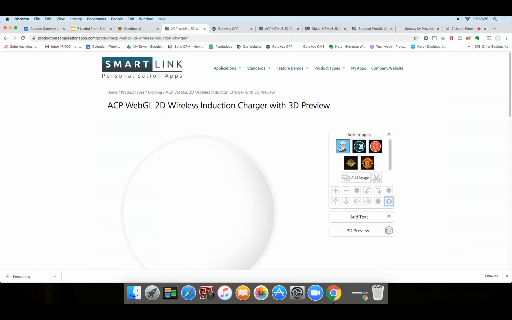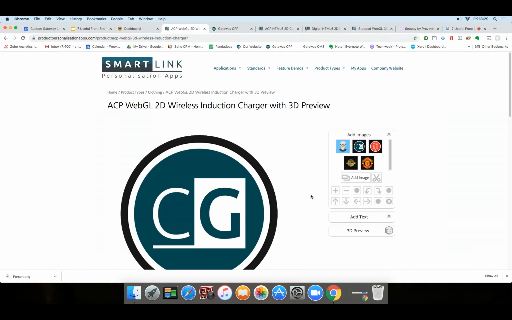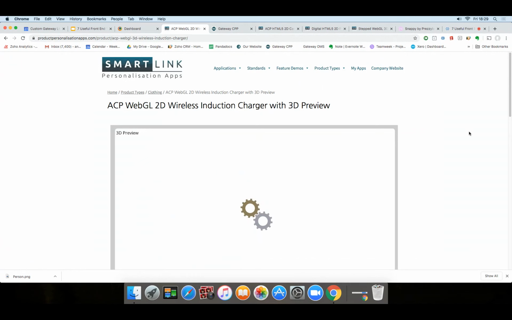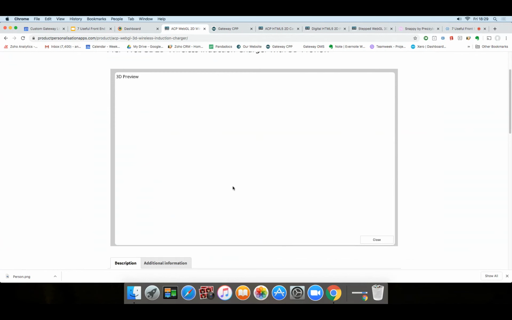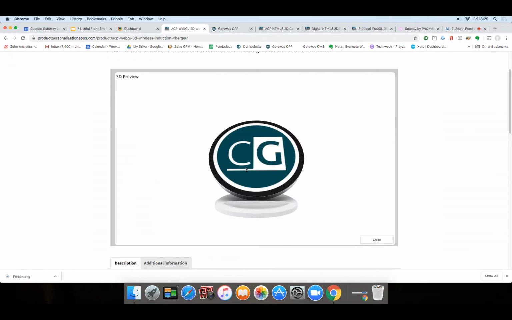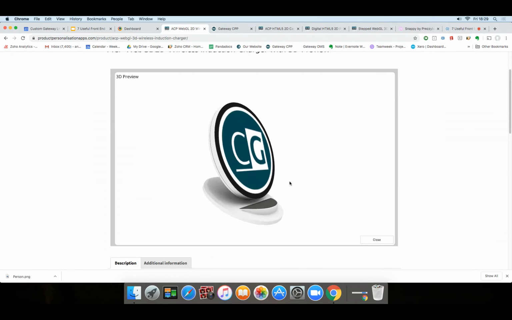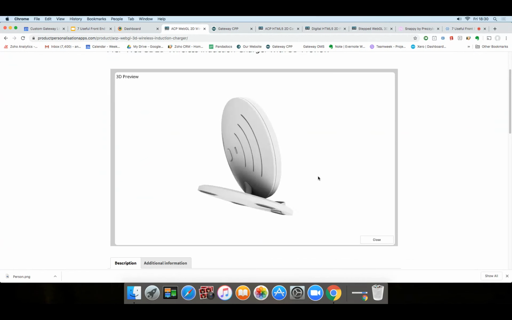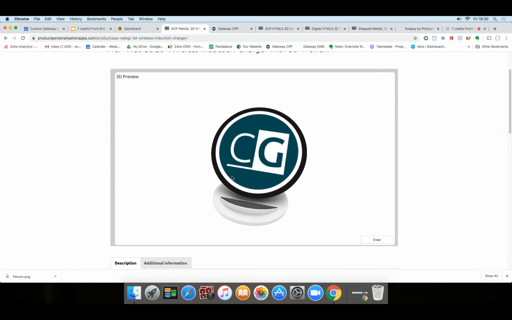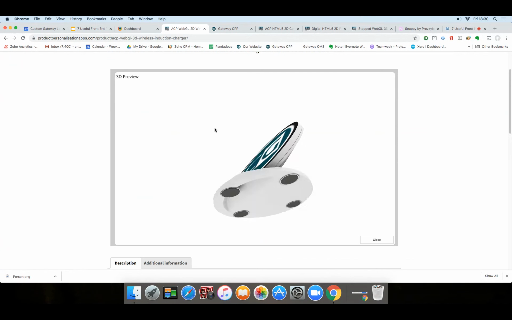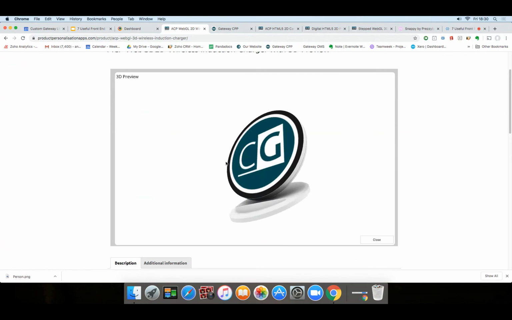So this is kind of like a 2D preview. Let's just upload an image onto that. And you can't really see that this is a specialist phone charger. But if you hit the 3D preview button and it does its magic, in a minute it will actually give us a 3D preview of that product. So then we can actually look at the product. We designed it nice and simply in 2D, but we can then completely explore it in 3D.